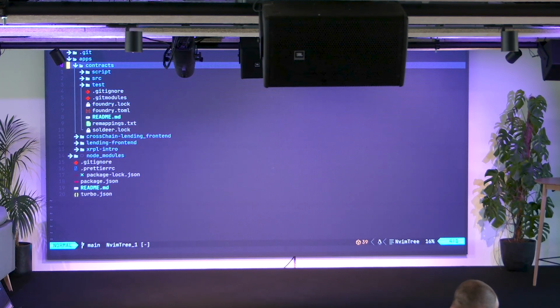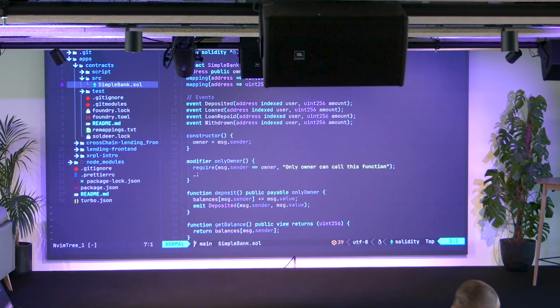So let's just go into the contracts folder and have a look at the smart contracts. So this is a very simple bank smart contract. The idea is that you, as the owner of the smart contract, can deposit funds into it, and people can get there and contract a loan against you. It's very simple. There is no interest rate, nothing there. So it's very, very simple. Don't put that in production. Don't put real funds in those smart contracts.